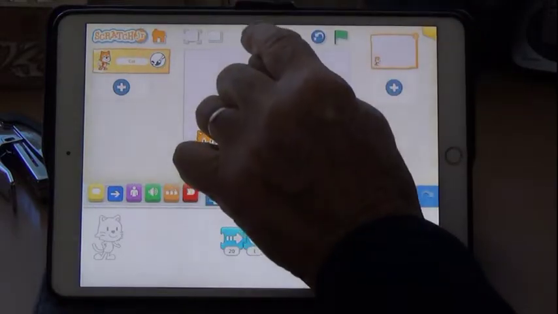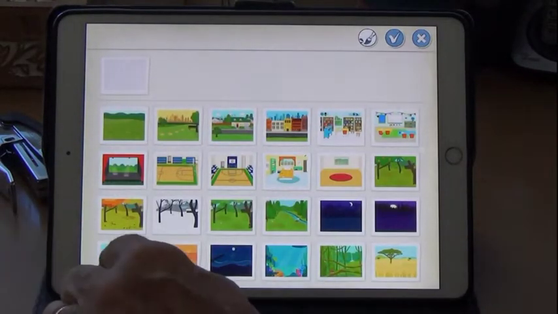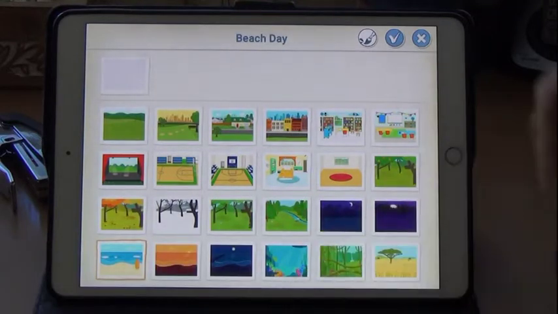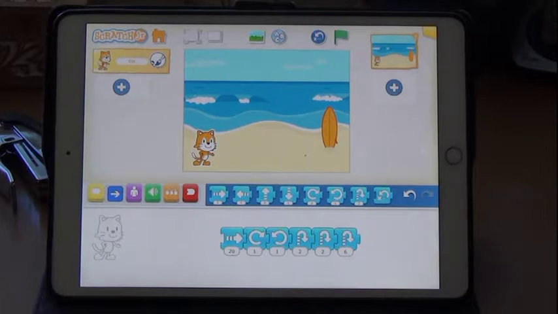Next we need a background. Look at the icon on top of the screen and touch it. Scroll down to get the beach background and touch it. You then press the tick to lock it in.